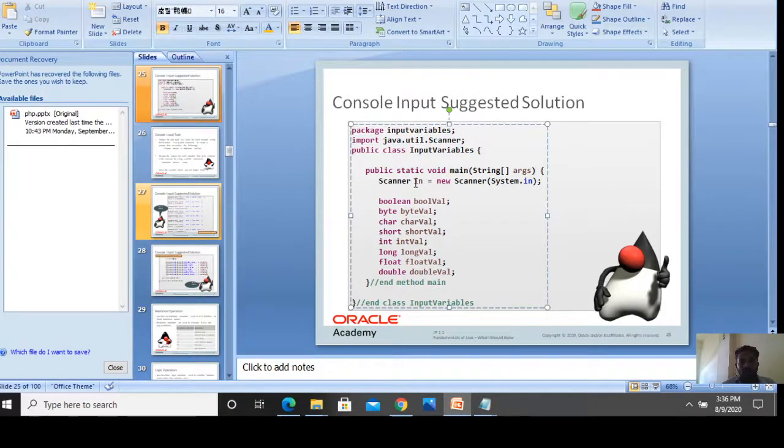Create the object for the Scanner class, and for the Scanner constructor, just pass System.in as a parameter. Why? Because the role of System.in is to take the input from the keyboard and store it into memory. Okay, so this is the Scanner class.